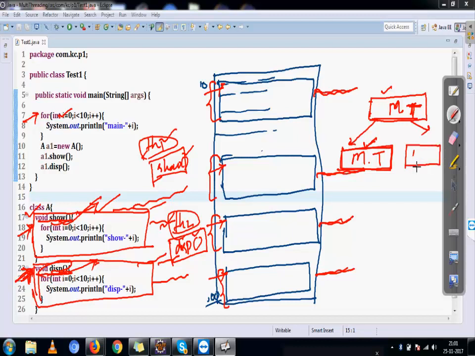Or multitasking you can achieve by using multiprocessing also. Multiprocessing: take multiple processes, each process performing an individual task. Then that also you can achieve multitasking. So multitasking you can achieve in two ways. Either go with multi-threading and each thread has to perform one task, or go with multiprocessing and each process has to perform one individual task. Now what is the difference between multi-threading and multiprocessing?